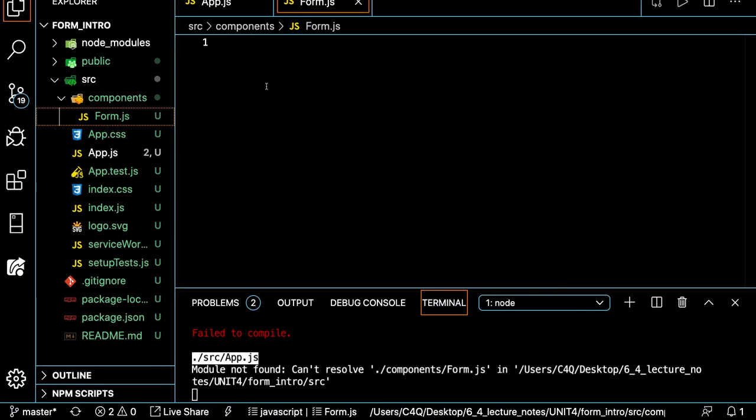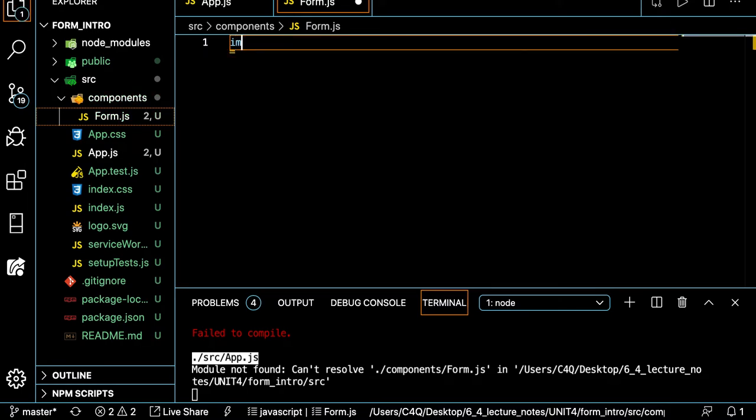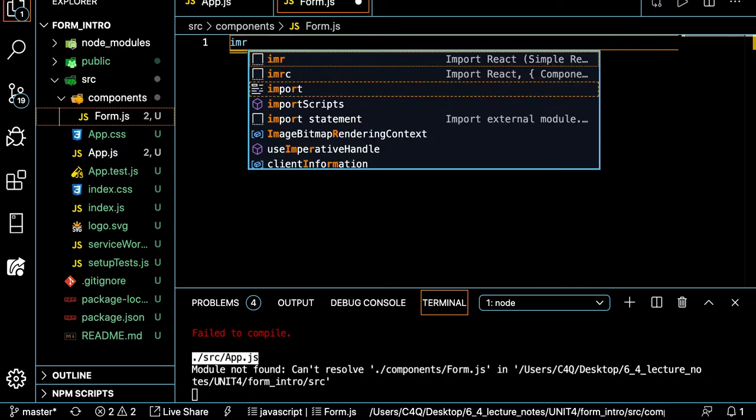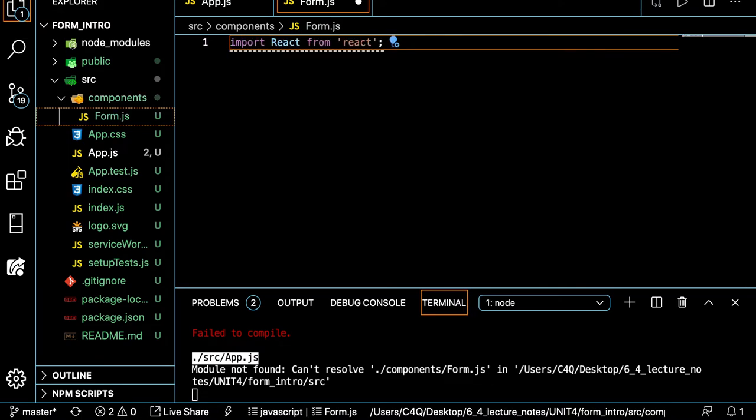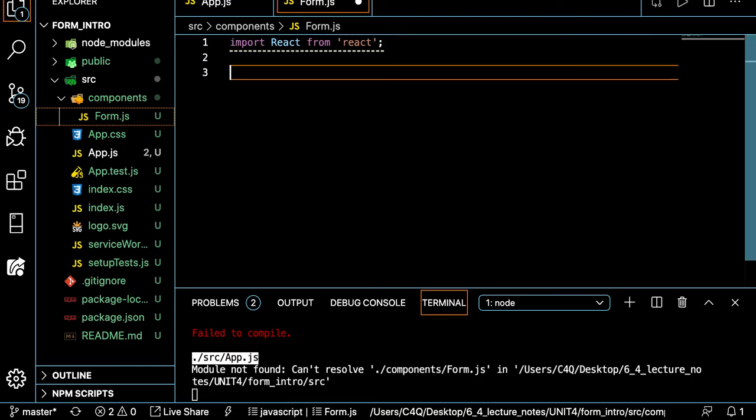Because this component needs to keep track of state, we're going to make this a class component for now. Eventually, we'll turn it back into a functional component when we learn hooks. But for now, and the main way you'll still see in the documentation, we do class component. So let's go ahead and import React from React. And then let's make our class component.